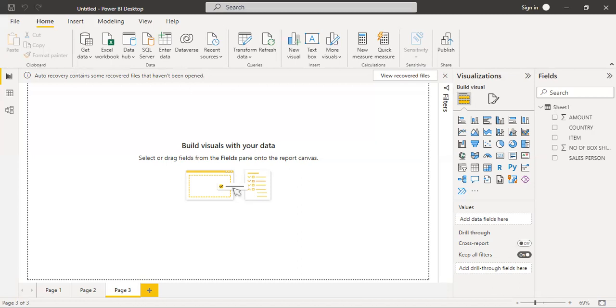So always have in mind that you start with understanding the problem, because you have to define the business problem. Secondly, understand the data. Check if the data is available.